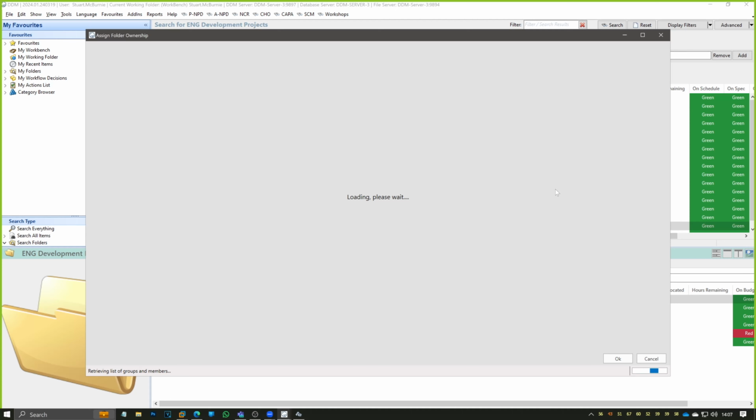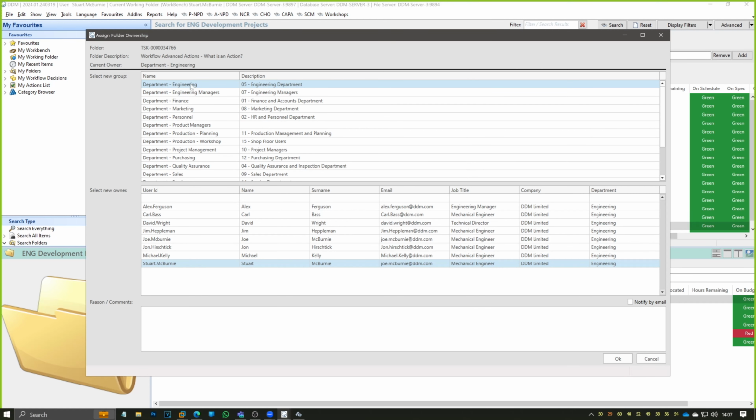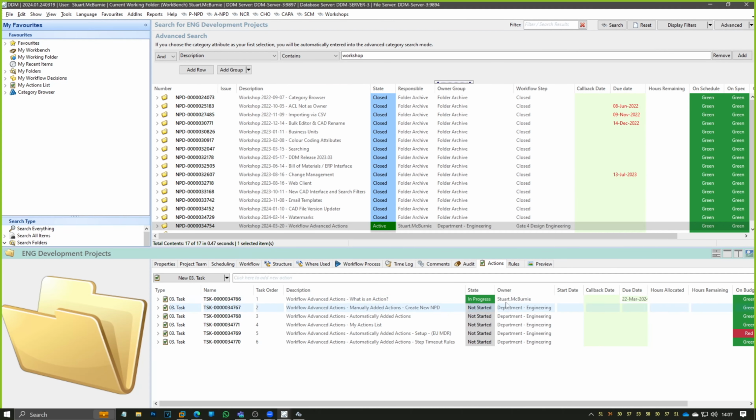And you can assign an action to a particular user. So I've chosen assign to, and let's say I'm going to assign this action to engineering, assign it to Stuart and say, please do this. So this is just a manual action. The fact that that's been assigned to me now means that it will appear in my action list that we're going to have a little look at later. So let's say we'll leave that as in progress, manually adding actions.